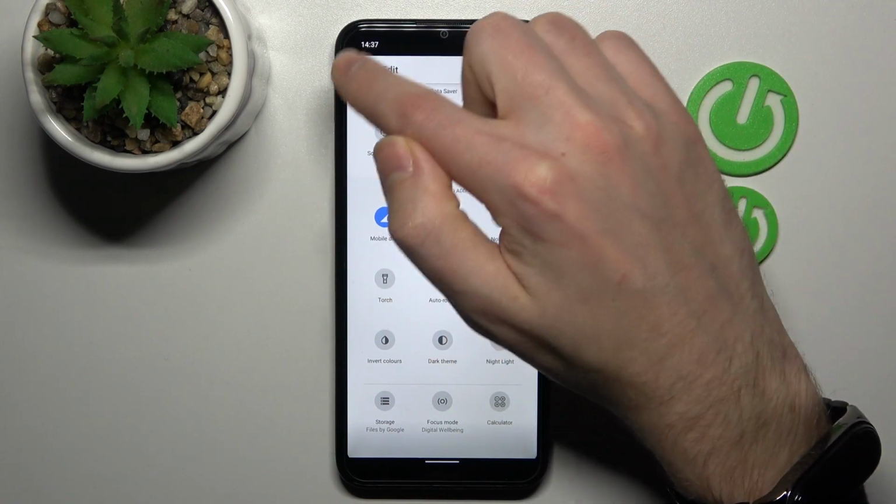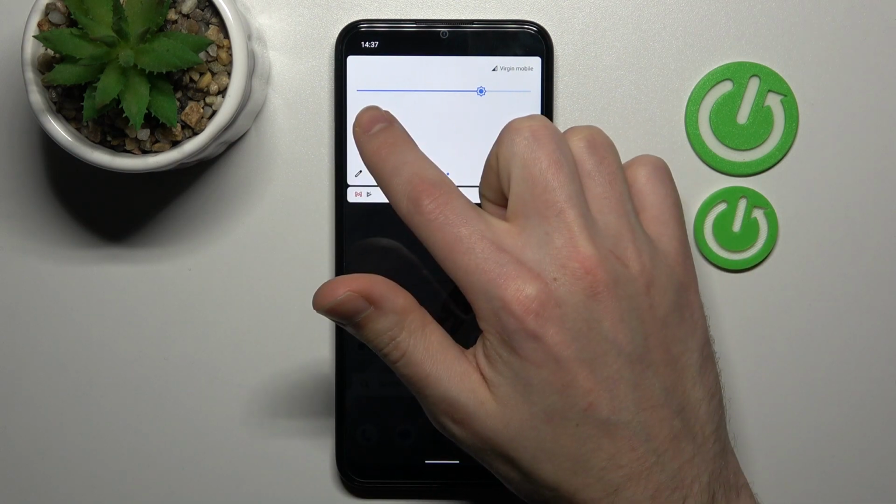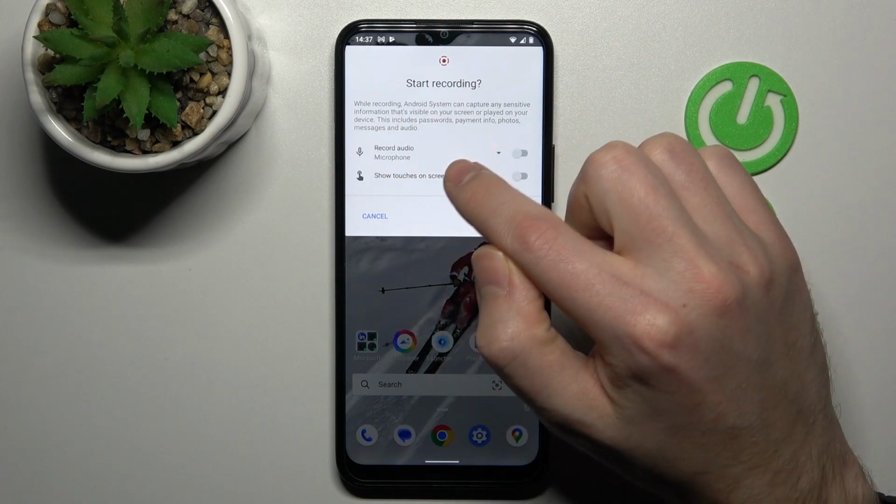And now click back to save your editing, and when we add this button here, tap it, and before starting we got the record audio option.